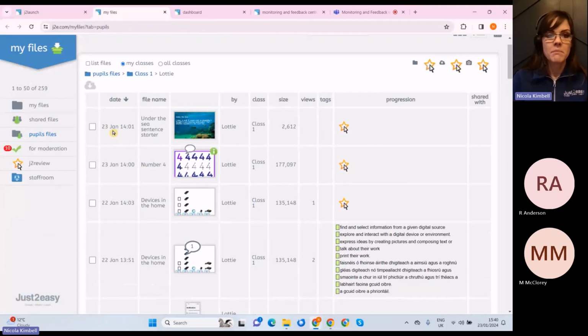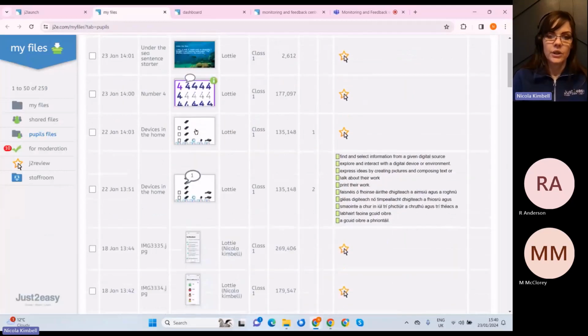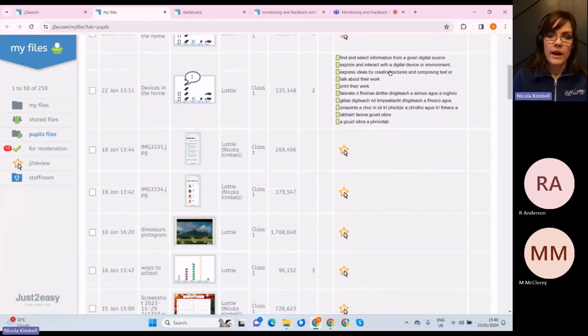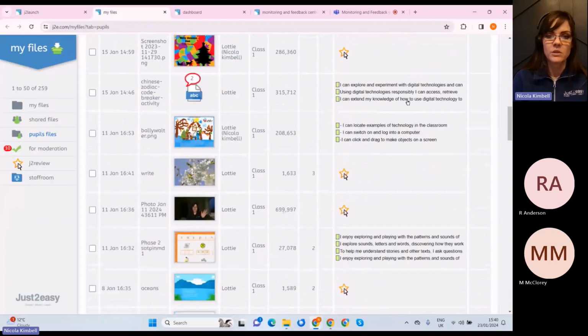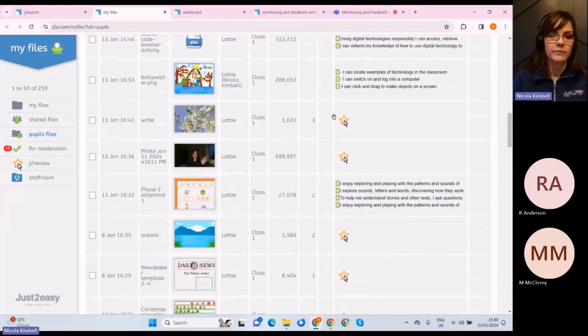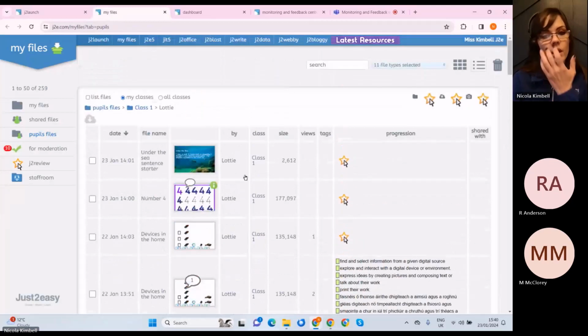You'll be given a timestamp, a file name, a thumbnail of that piece of work, who's created it, which class, and the size of that, and also the J2 review, which we're going to look at in a second. And you can see I can scroll through. If you have tracked anything against progression frameworks, that will showcase in this column here. So these are all my pieces of work that she's hit targets with.